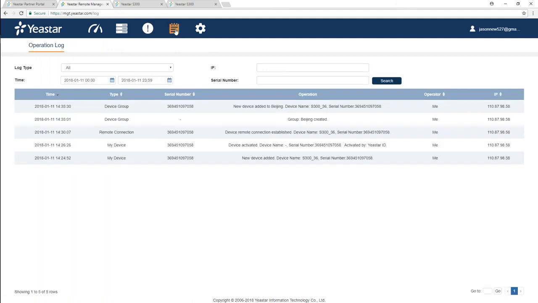Click on it. See, the operation log is similar to the operation log on your S-Series PBX. On your S-Series PBX, normally when you have some kind of operation and maybe something wrong with your system, you just want to check what exactly happened before, for example if someone messed up the system. For this remote management platform, this operation log is totally the same thing.